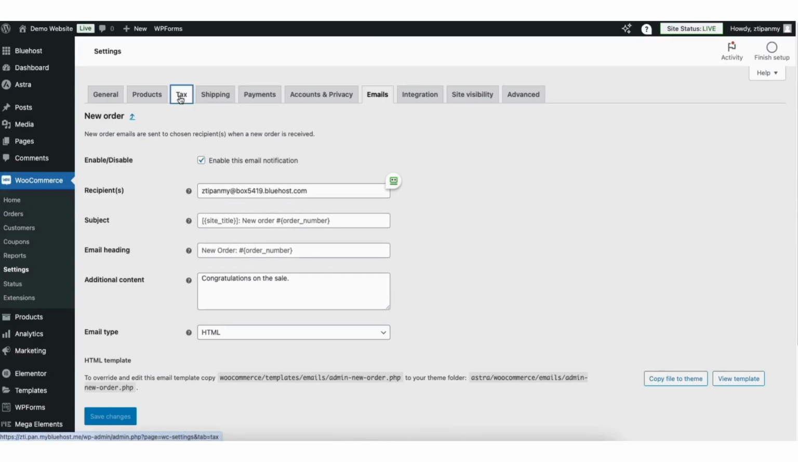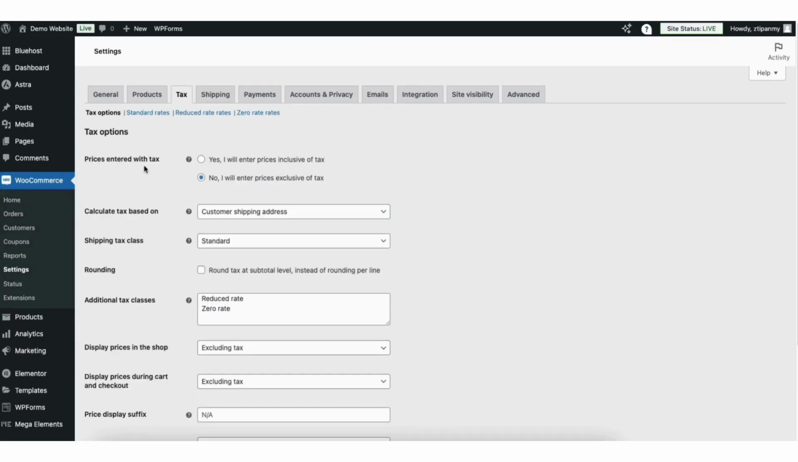Next, click Tax. You'll see prices entered with tax. If you want your products to show without the tax calculated, select the No. It will enter your prices exclusive of tax. This tax will be added at the checkout. If you select Yes, the taxes will show on the product price already.